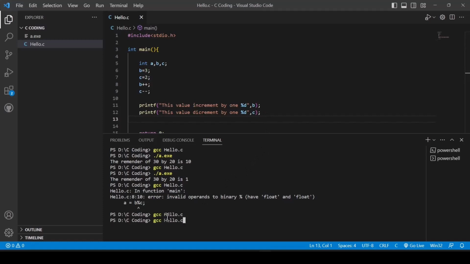And after that see the result. Here you can see we got both the values in the same line. Why? Because here we did not use a backslash. If you want the next line, just use backslash n. Now let's rerun this code.